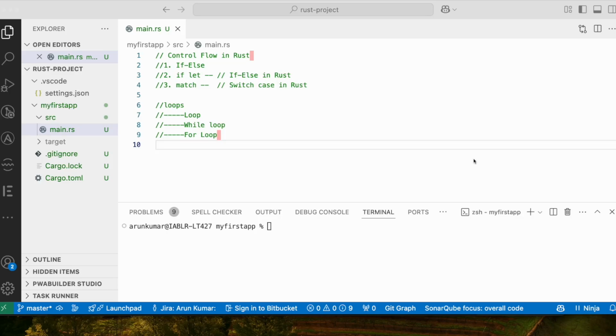Hello friends. In the last session we discussed control flow and completed one part, which is the conditional statements: if else, if let, and match statements. In this session we are going to cover loops. So let's jump into the code and see the loops one by one.